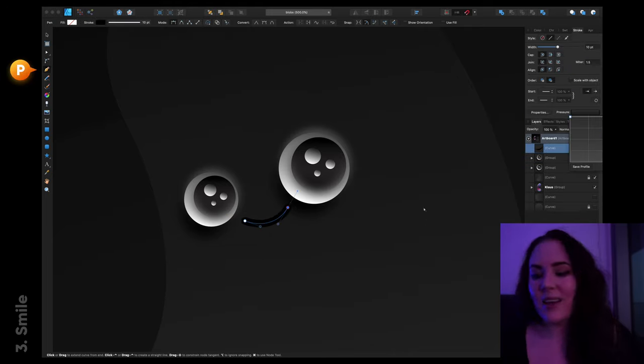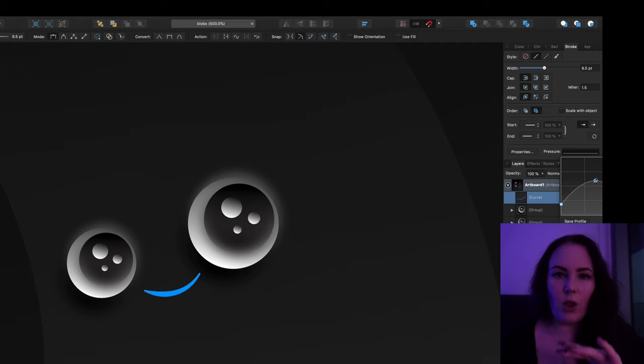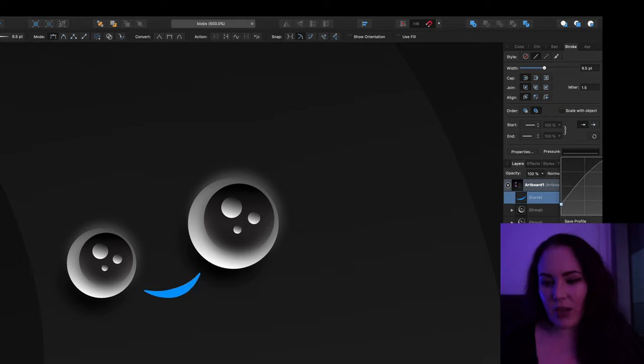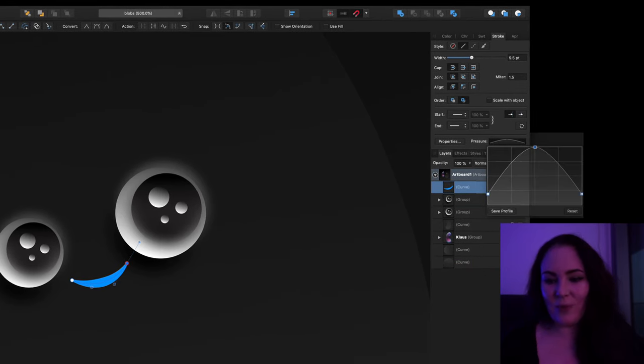P, yes. We're now in the stroke panel, which is amazing. And we're gonna use the pressure. And what's great with stroke pressure is that you can have different width along one path, which is amazing. And it just turned out that my recording frame was too small to actually have the window that popped up. So here's a screenshot of what my pressure is.